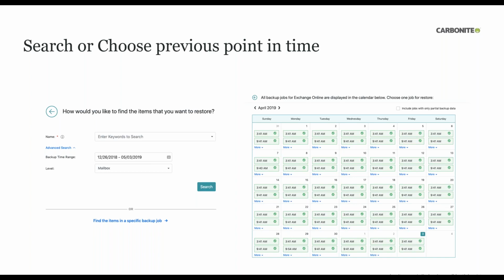Having said that, in the event something like that does occur, it's unlikely that the new employee is going to know exactly when that email got sent, but he'll have a rough idea of when and will know what he needs to search on. So in this case, specify the search criteria and the date range, and the content that matches those criteria will be returned. Alternately, items can be located in a particular backup job.